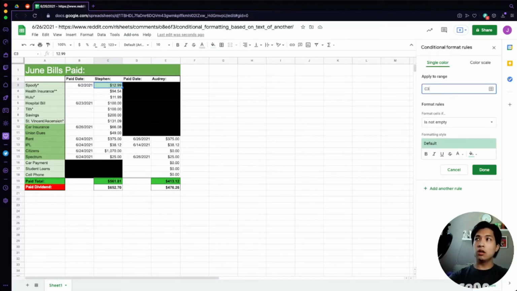So here, because C3 over to C18 are the cells that OP was asking us to change, we'll just go ahead and do C3:C18, which just means the range of C3 to C18. When I click away from this, it's going to put this formatting style, because the rule set right now is not empty. So it should just get everything into that green background. So click away and boom.